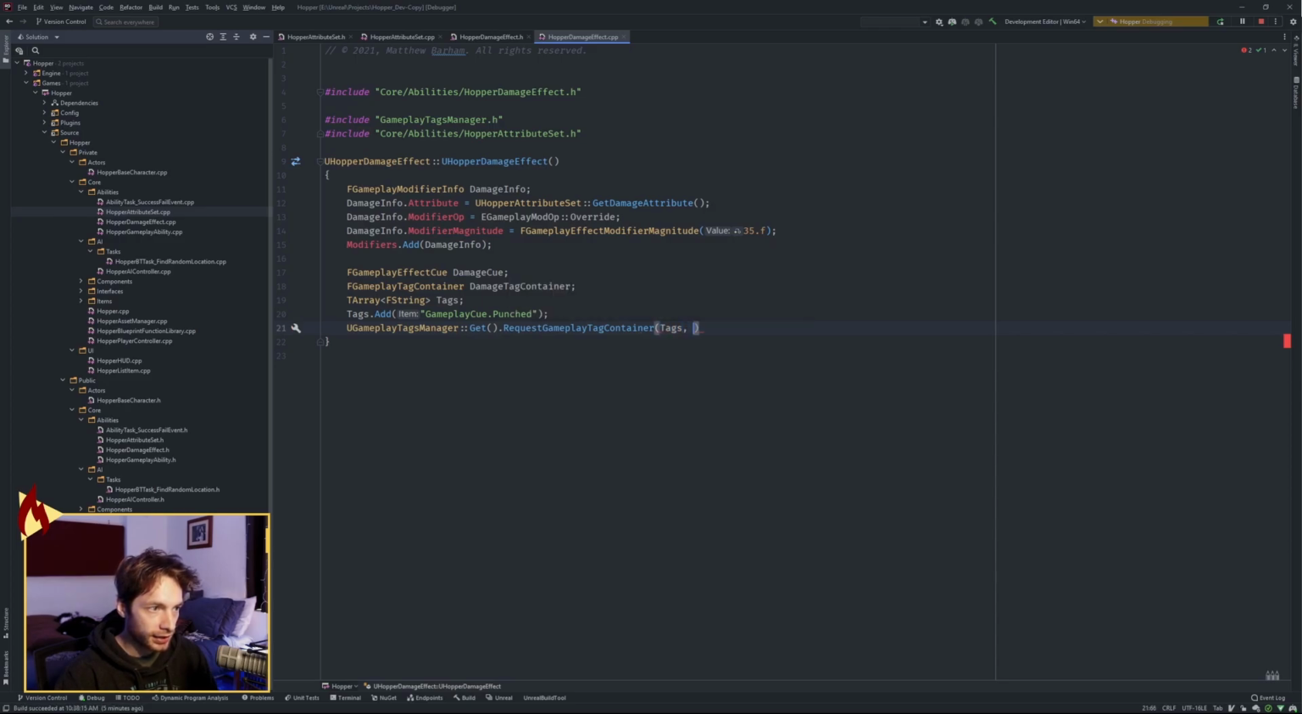We pass in the tags array that we made, so that holds the actual string for the tag that it's searching for, and then we want to pass in the damage tag container, which it will fill because it's by reference. You can see the little ampersand there. So it's going to fill that damage container with the gameplay tag container that is extracted from the gameplay tags manager. So now we take the damage queue and we go to the gameplay queue tags and we set the queue tags to that damage tag container.